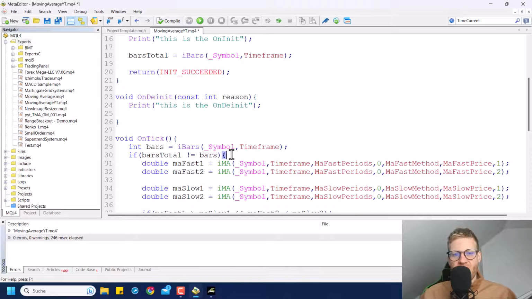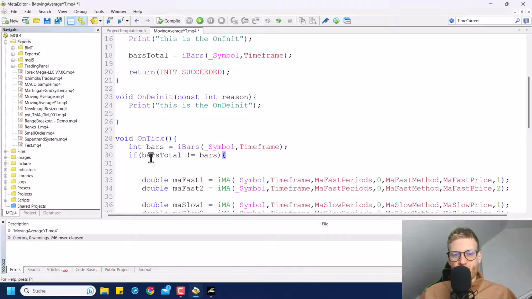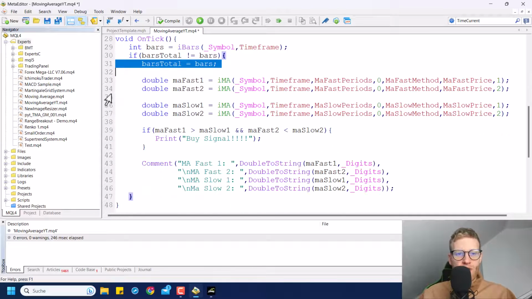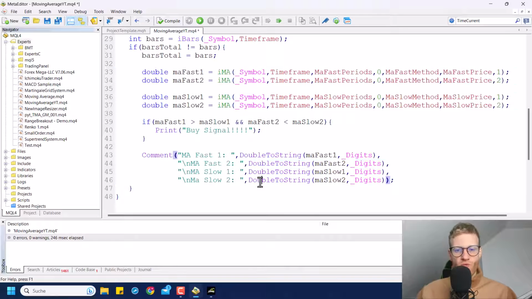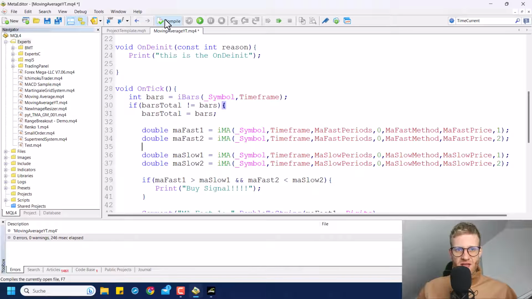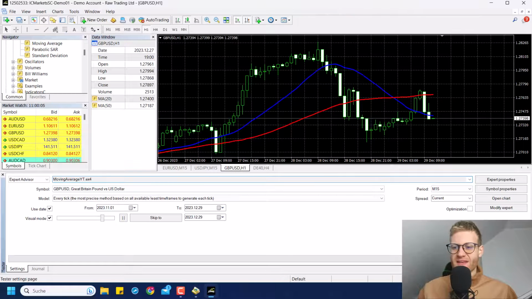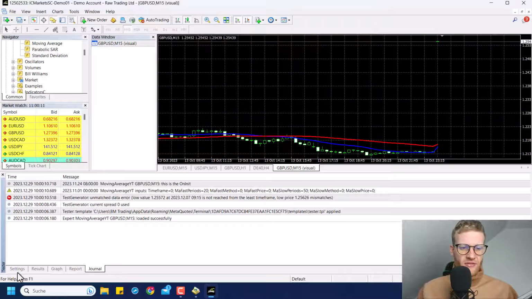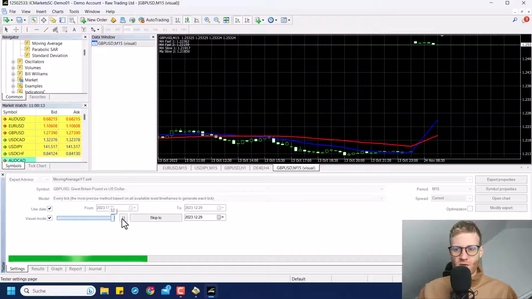And then this is a good mechanism to realize if there's a new bar in the chart, because now we will just update the value in the bars total variable when there's a new bar, and then we process this only once for a new bar, and then that's it. So if we compile it again and run the same test again in the tester, you can see that now we still get the buy signal here in the journal, but we will only get it once.